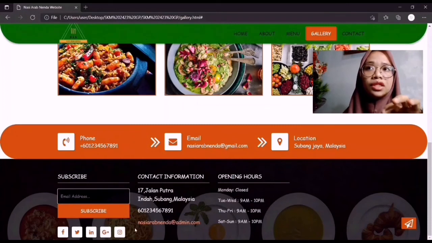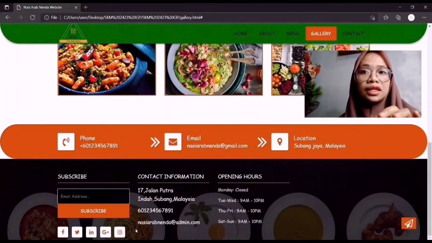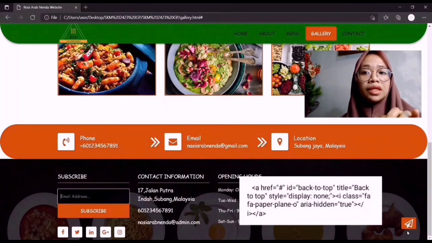Okay, for the social media buttons, we use UL class, which we name as list inline app social. As you can see, they are the same class name with different social media. And lastly, at the bottom of the page, you can see an image of a paper plane, which is when you press the button, you can go back to the top.